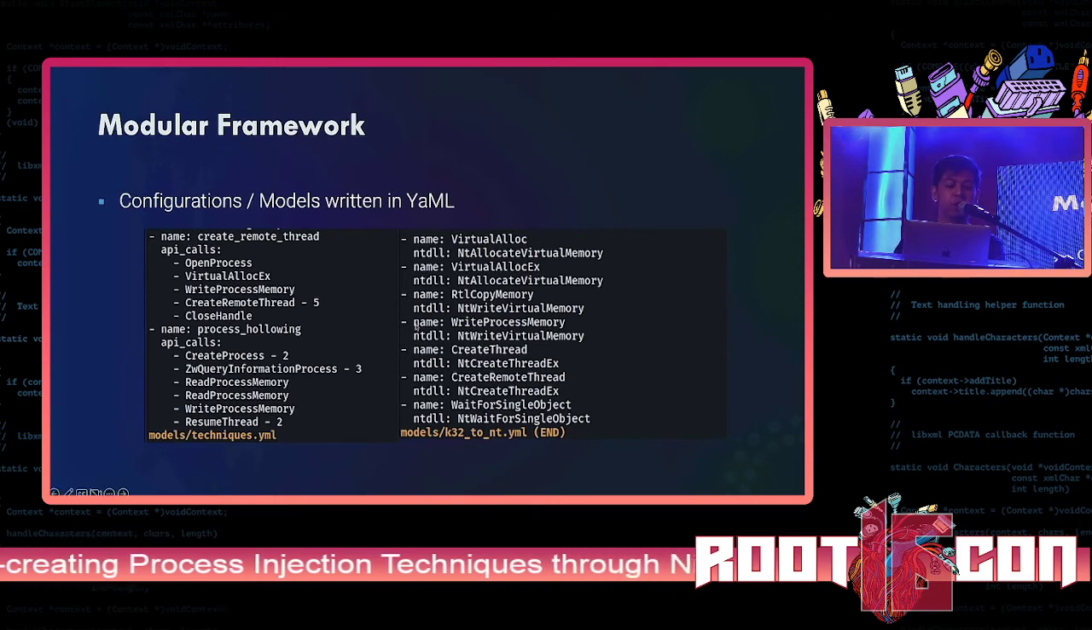If you can see here, it's defined in the CreateRemoteThread: the OpenProcess, VirtualAllocEx, WriteProcessMemory, CreateRemoteThread, and CloseHandle. So these are some of the functions that I've discussed way back, and you just need to define it in this YAML file.